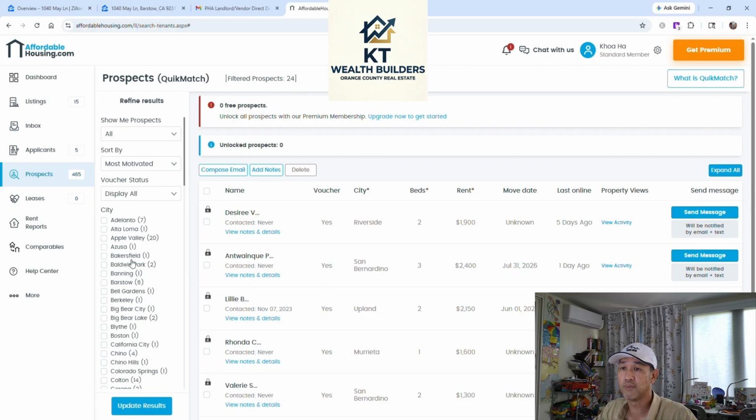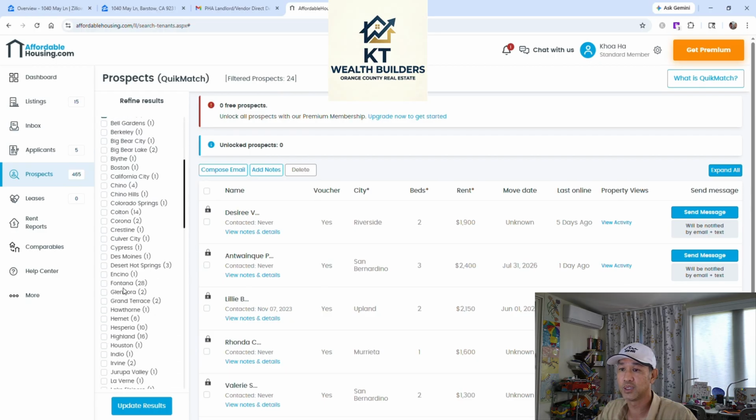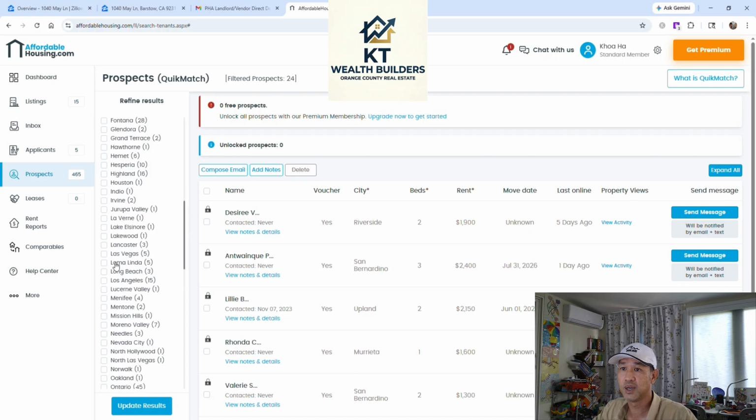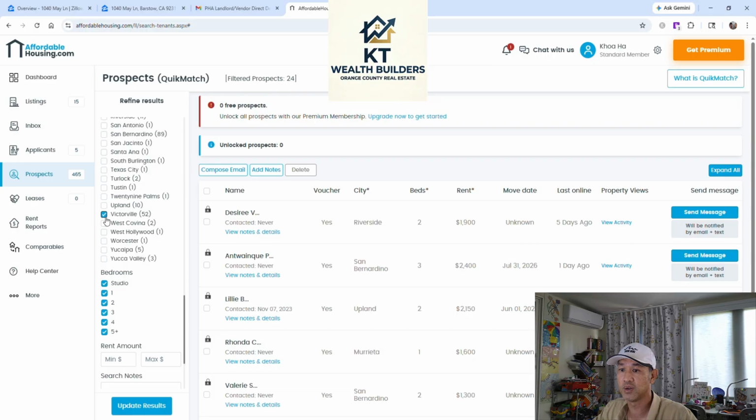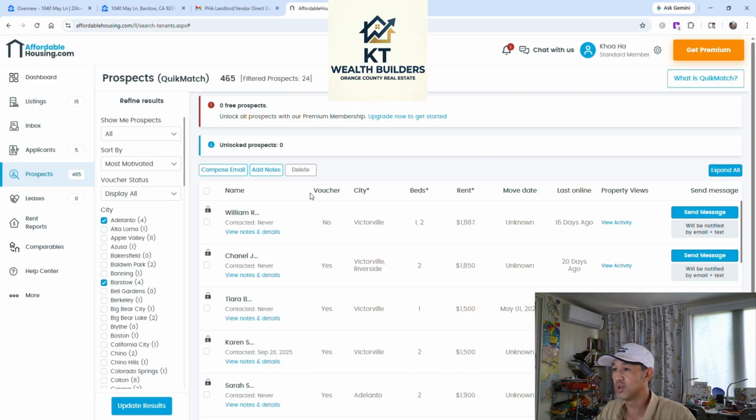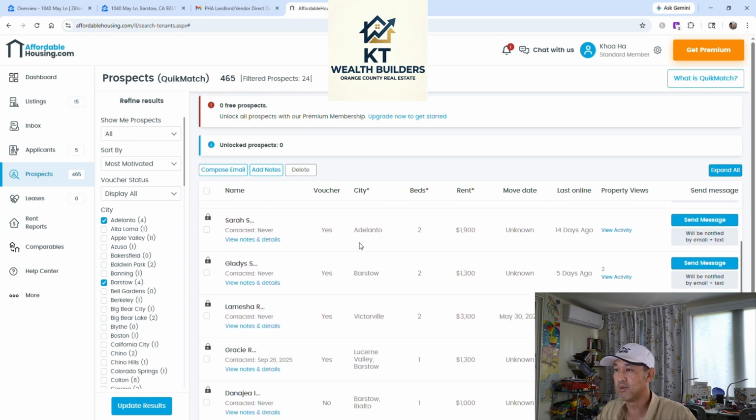You can limit your search of prospects to the area that is close to your property, which is in Barstow. So if I choose Victorville, then all of these, like 2 unit, 2 bedroom, are prospects that have been looking on this website. So voucher holder, yes, and they're looking for 2 beds, and this is their rent.